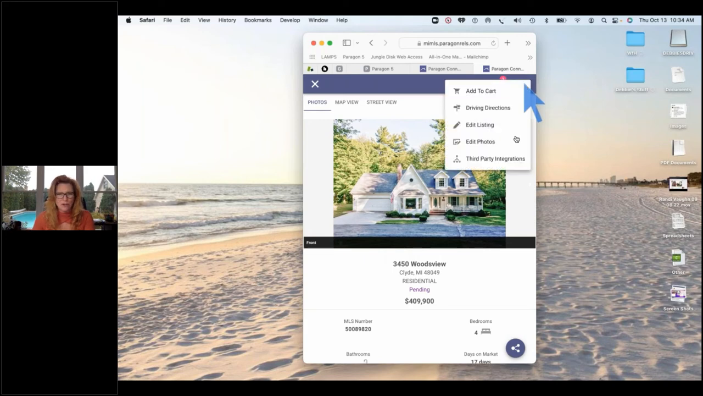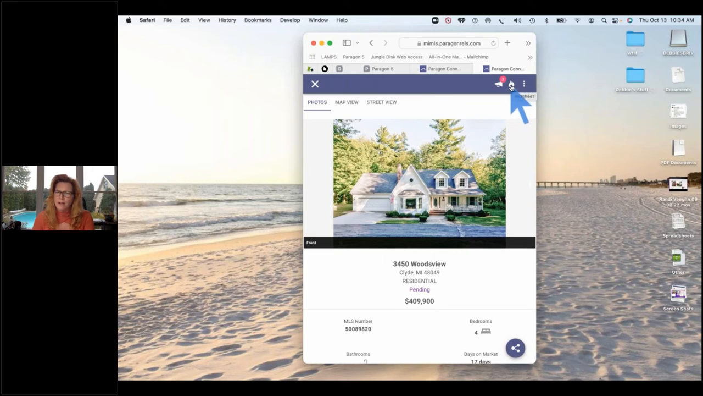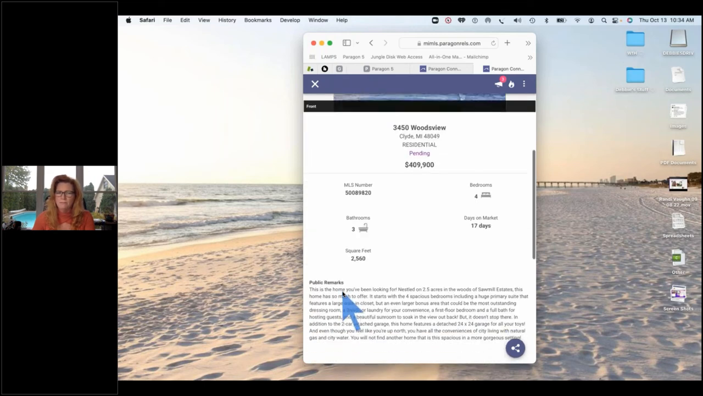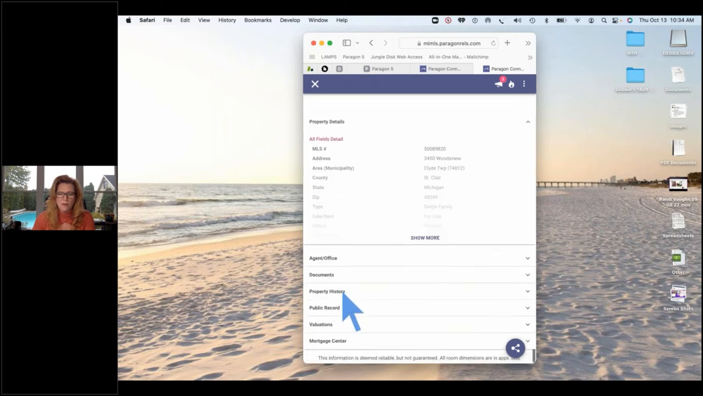So you've got all these. Those are good. Let's see. What's your little fire button here? That's a hot sheet, which doesn't get used a lot, and I think they're still working on that. So it's kind of cool. Get your photos, your map view, your street view of all your homes here. These are your listings. Love it. All the pertinence, everything in here.